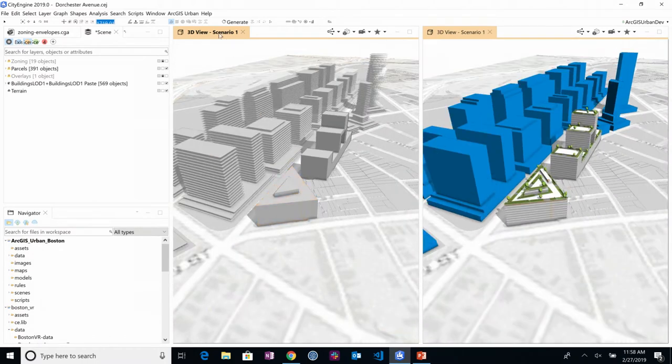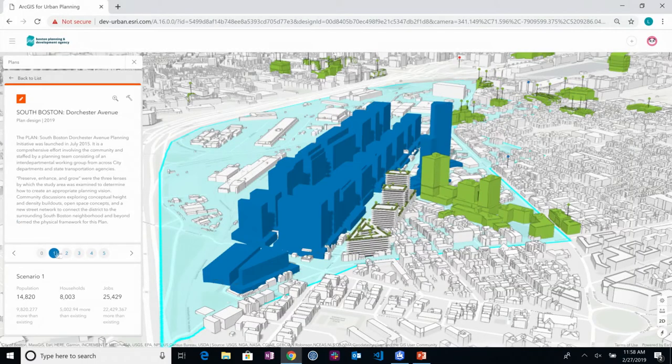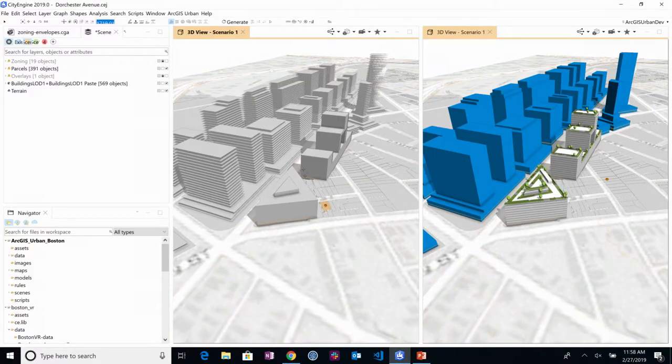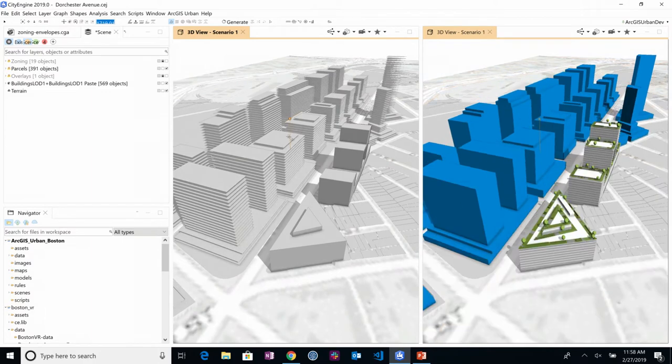It's scenario number one from here. Let me quickly go back here. So you see I have those buildings up front. So what I did here is I went to CityEngine and I imported this plan to CityEngine with all of my scenarios, and now I can go in and actually work on those.